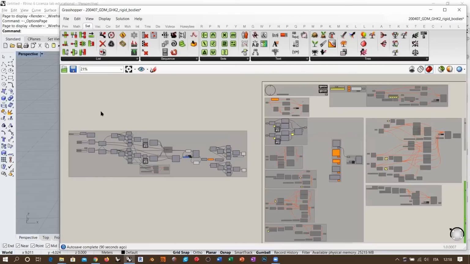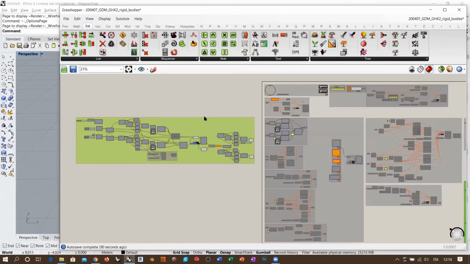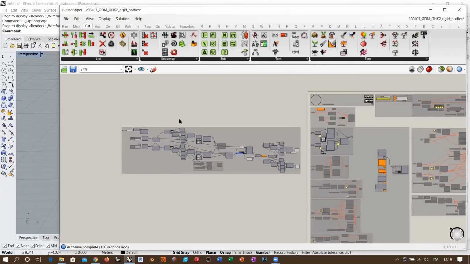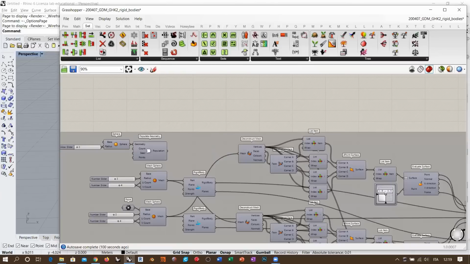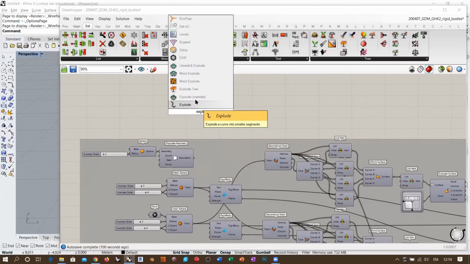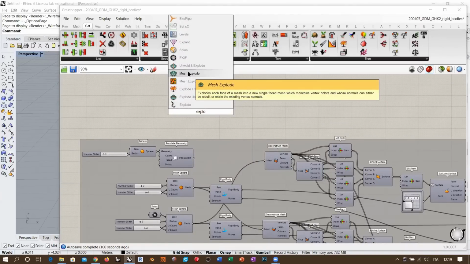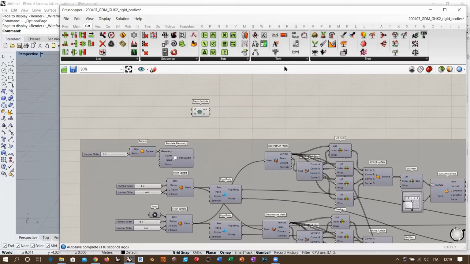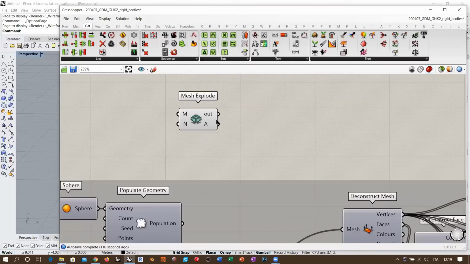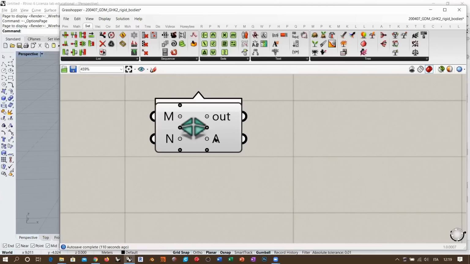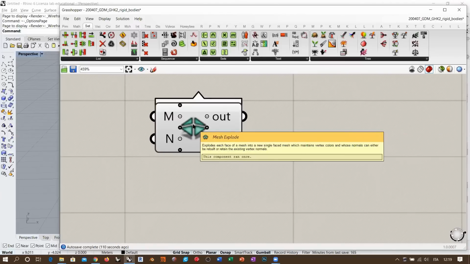Well, there are many plugins. It's basically almost all the plugins that allow working with mesh objects that allow exploding a mesh into faces directly. I don't remember, but if I quickly use, for example, mesh explode here, you should get each face of a mesh exploded into a new single-faced mesh.